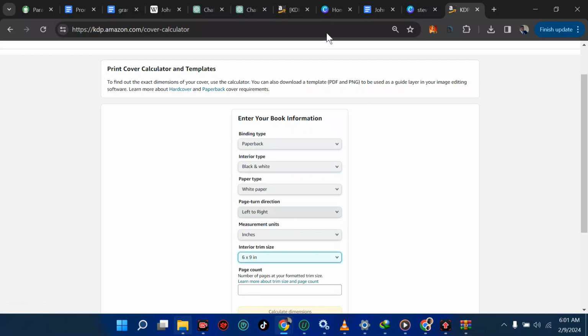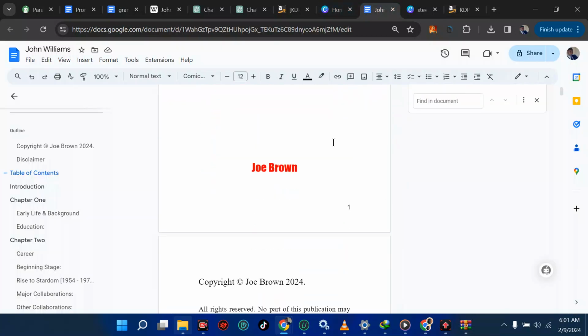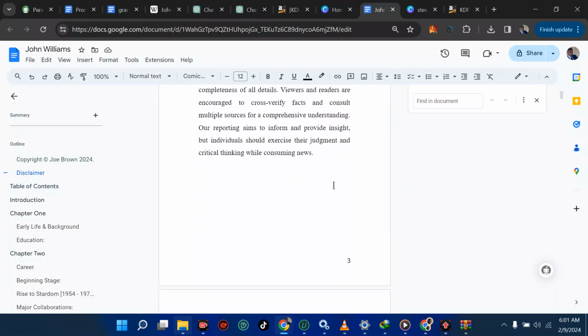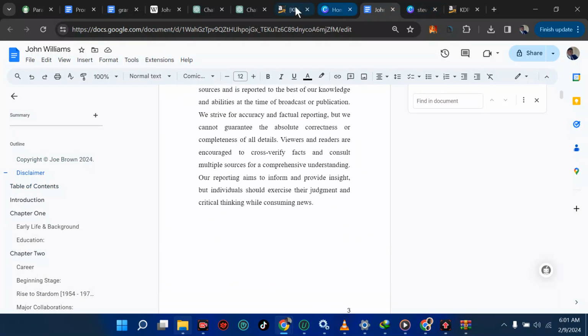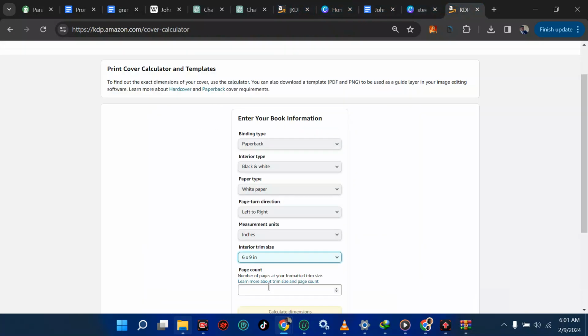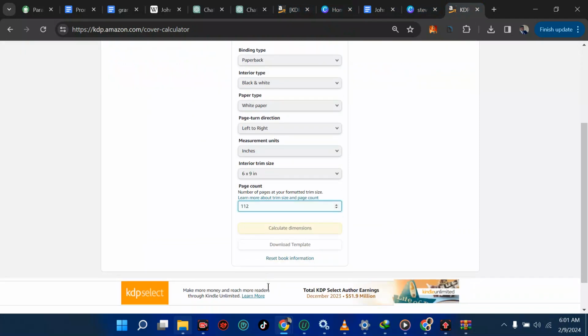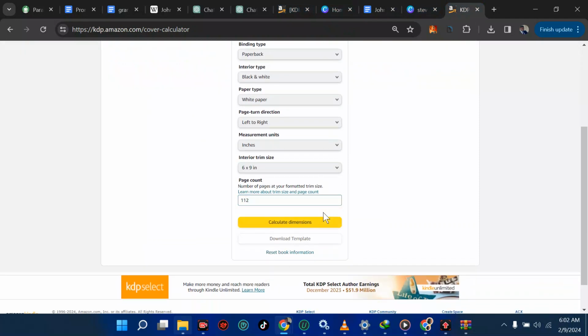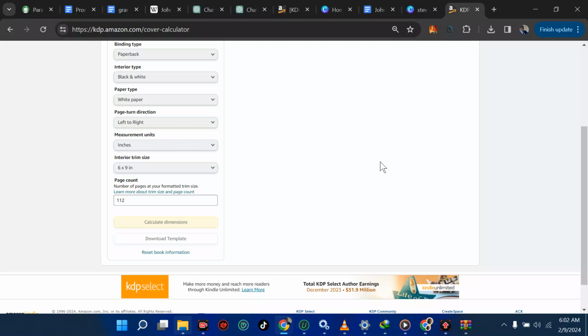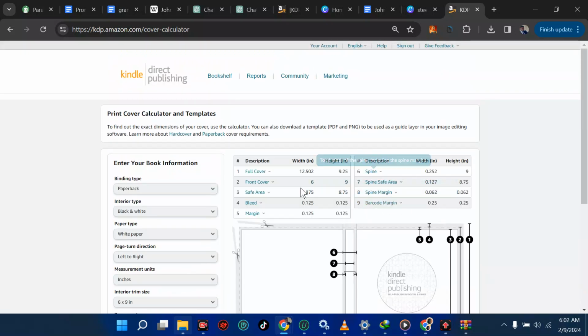Then what is the page count? The page count means the total count of your pages. Here you can see 110, but I'm going to pick 112 for the sake of space. So I'm going to come here and say 112, so that one will not have issues. I'll just click outside of the box so that I can calculate the dimension. Over here now it's going to come up. So I have 12.502 and the height of 9.25. So I have the exact size.